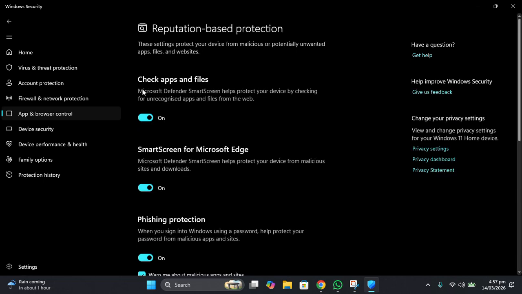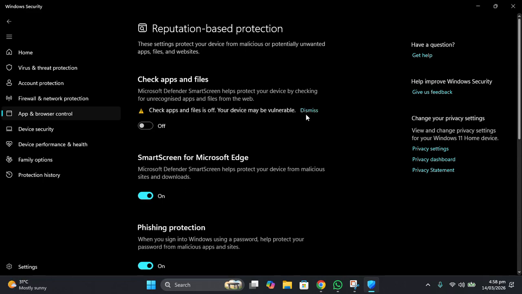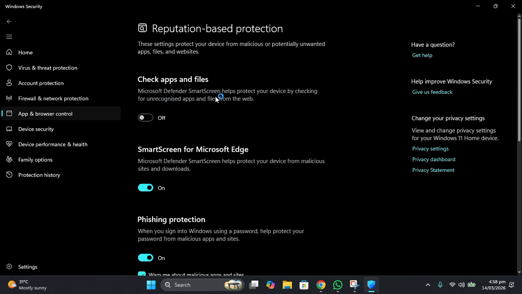Here you must see the option of Check apps and files. You have to disable this, then click yes. Once it has been disabled, you can see that Microsoft Defender SmartScreen helps protect your device by checking for unrecognized apps and files. So basically, whenever you try to open any third-party file that Microsoft doesn't trust, it might be blocked. Sometimes due to this setting, you are unable to install any app or game on your PC.